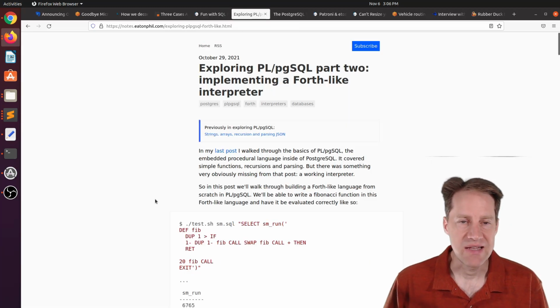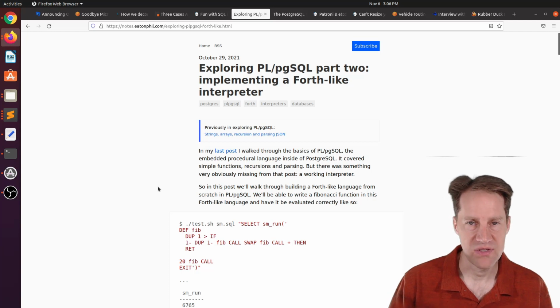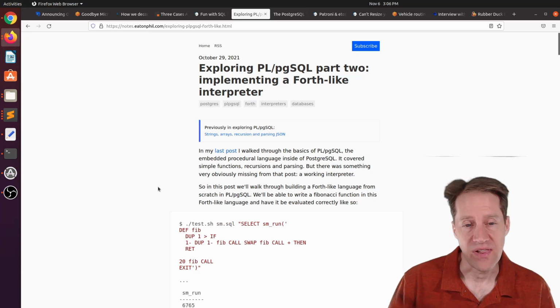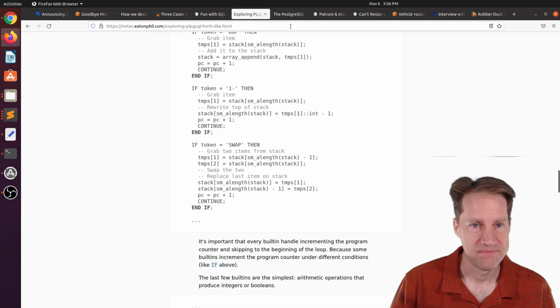The next piece of content is Exploring pgSQL, Part 2, Implementing a Forth-like Interpreter. This is from eatandfill.com, and this post is a follow-on to a previous one where he takes it to the next level in terms of working with pgSQL, and he develops an interpreter. So if you want to learn more about that, you can check out this blog post.